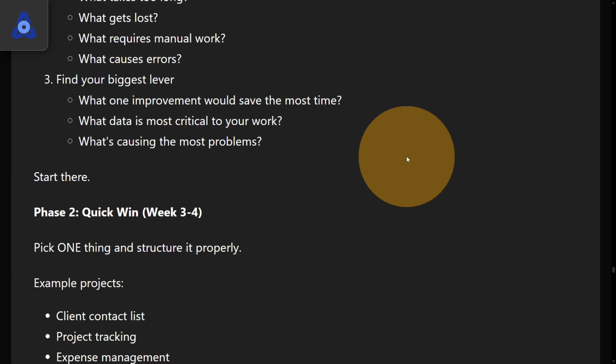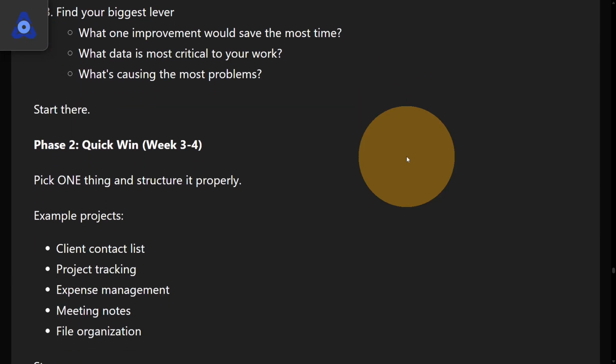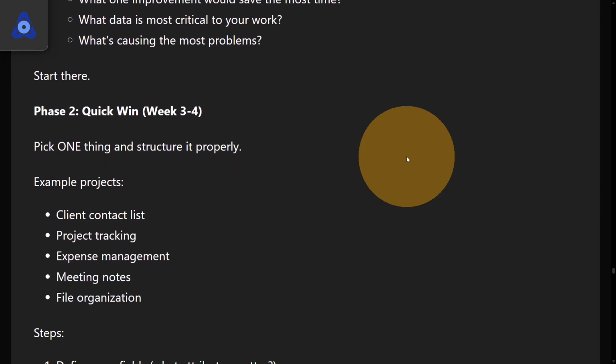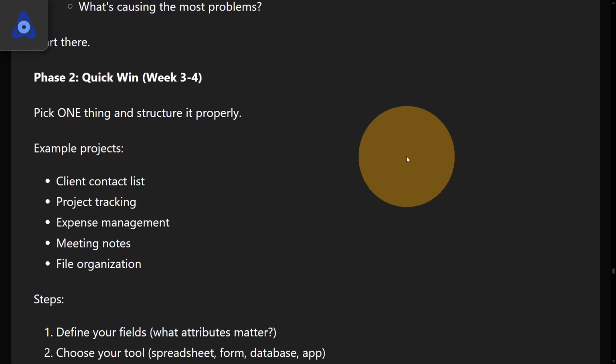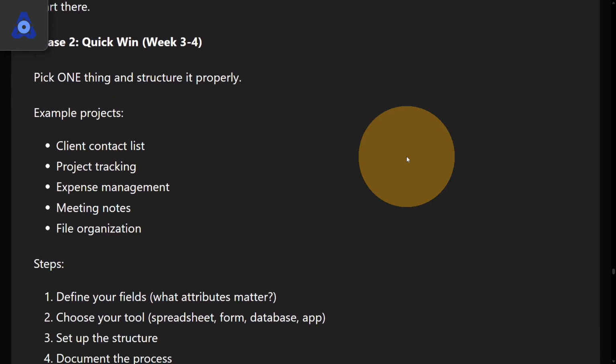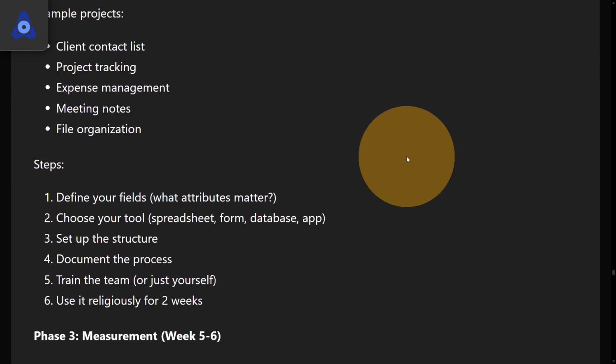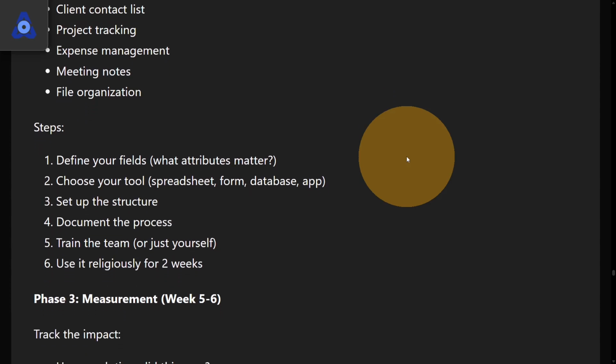Phase 2, quick win, week 3 through 4. Pick one thing and structure it properly. Example projects: client contact list, project tracking, expense management, meeting notes, file organization. Steps: 1. Define your fields. What attributes matter? 2. Choose your tool: spreadsheet, form, database, app. 3. Set up the structure. 4. Document the process. 5. Train the team, or just yourself. 6. Use it religiously for 2 weeks.